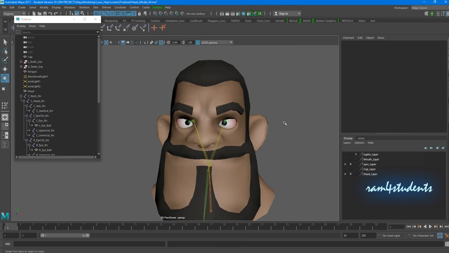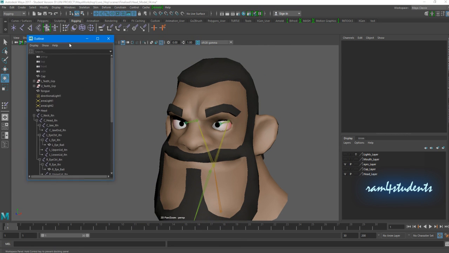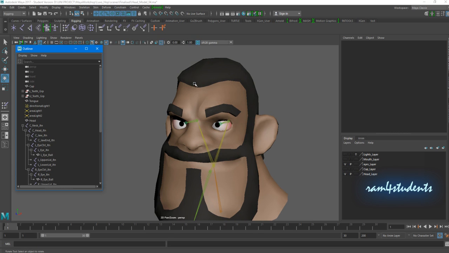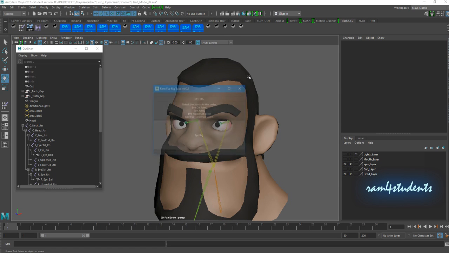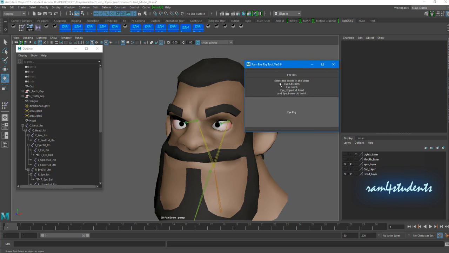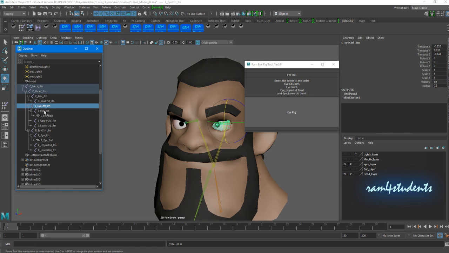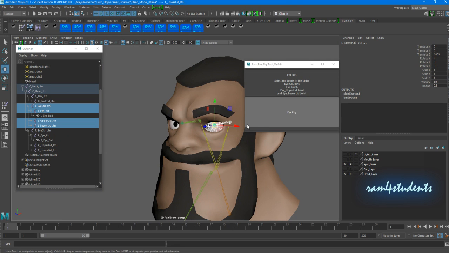Now I have provided a script for you guys to work on, iRig. It's straightforward. This is the test final iRig. Here, if you check it out, select the joints in order: eye control, eye joint, upper lid and lower lid. So I'll select the control joint, left control, eye joint, upper lid and lower lid. Okay. Now click.